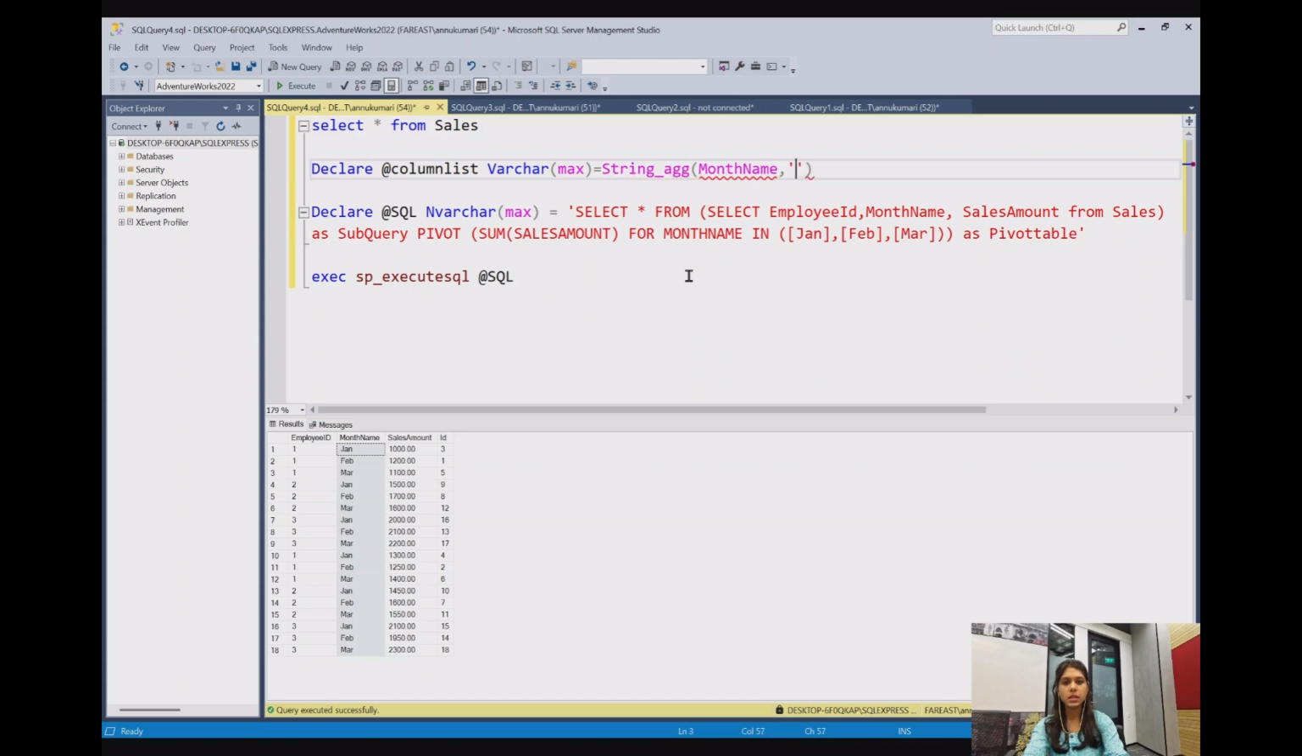And what will be the delimiter here? We have to provide delimiter in the second argument. So our delimiter needs to be comma. So it should be comma separated values coming from sales table. So this is coming from sales table. So now if you see, it is giving error saying incorrect syntax from.